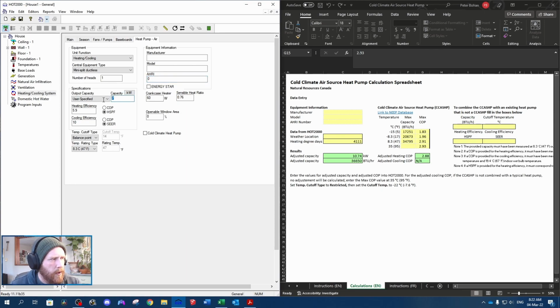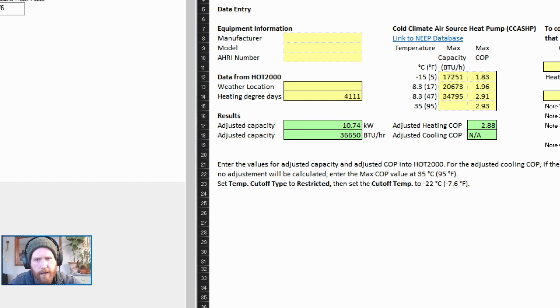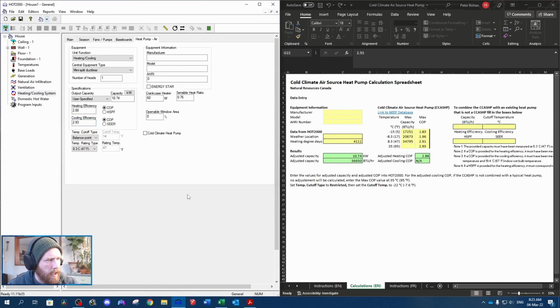And then we can go ahead and put our adjusted capacity of 10.74 kilowatts in, or you can hit the kilowatt button and enter in BTUs per hour, whatever you prefer. And then down here, we're going to switch our heating from HSPF to COP, our cooling from SEER to COP, and we'll enter in 2.88 for our heating and 2.93 for our cooling. And then you'll note down here, it says set temperature cutoff to restricted, then set cutoff temp to negative 7.6 degrees Fahrenheit. So we'll go ahead and do that.